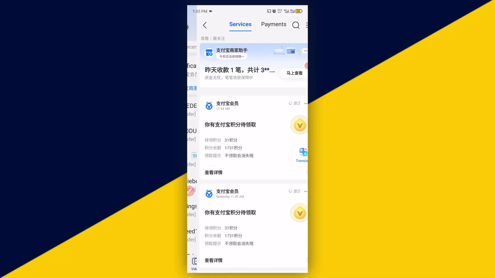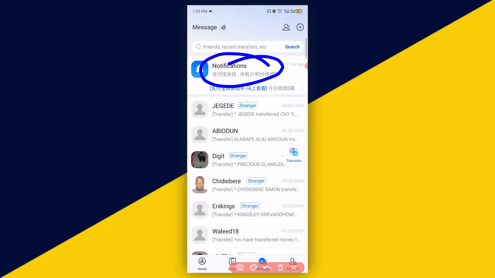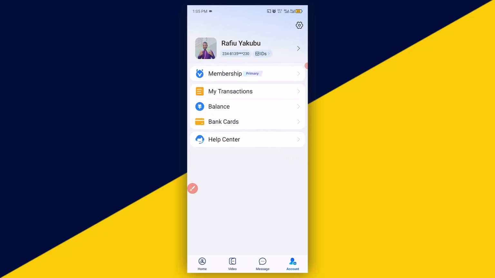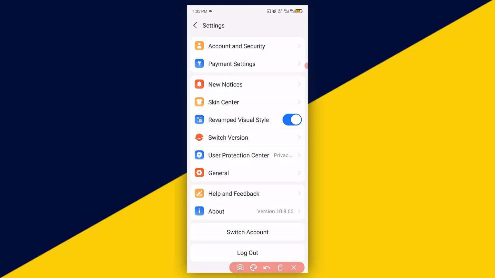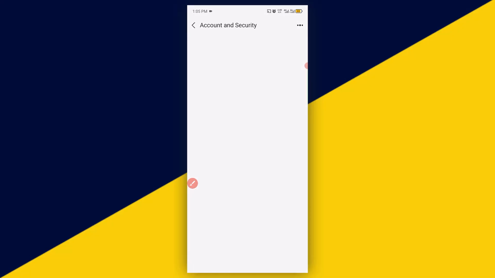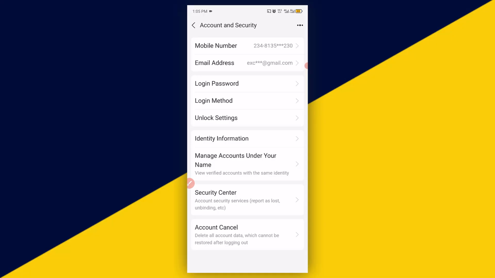Go ahead and click on back. And the next thing you want to do right here is to simply click on the profile icon. Then click on the setting icon from the top. Then click on general. Then click on account and security. Then click on Security Center.